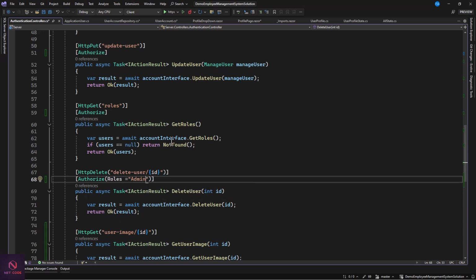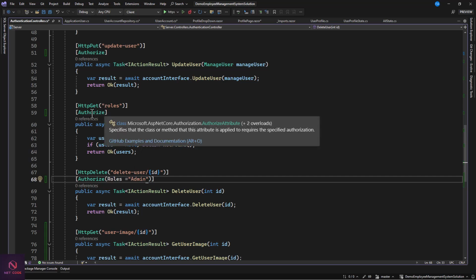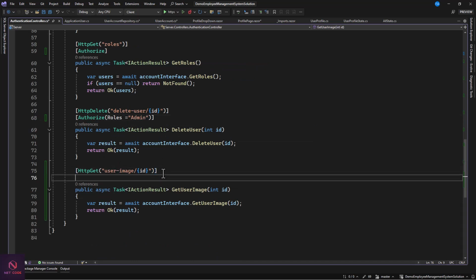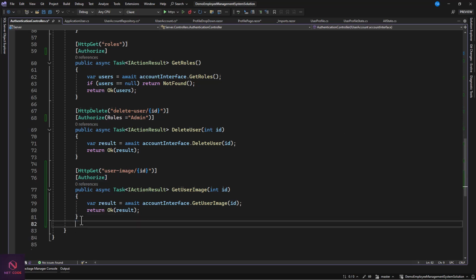All right, but for get roles, you can do that with authorize, because this is going to be called by the endpoint in our component. Now for this user image, this is also going to be authorized. If you're authorized, you can have access to this. And also for update profile, you must be an authenticated user before you can update.